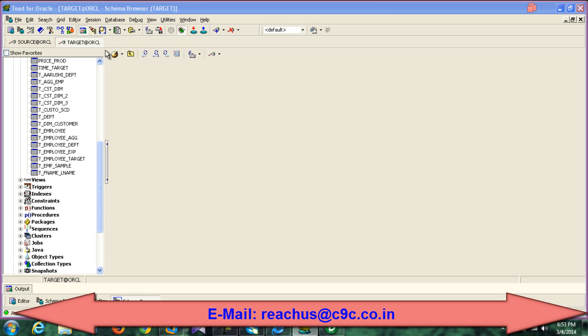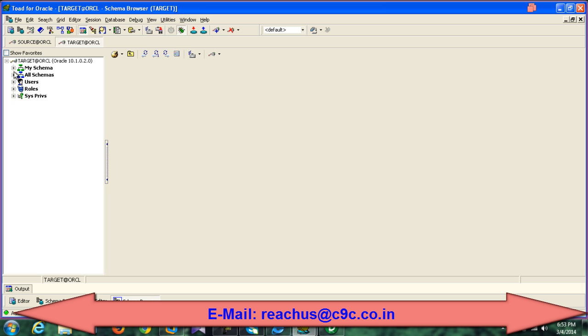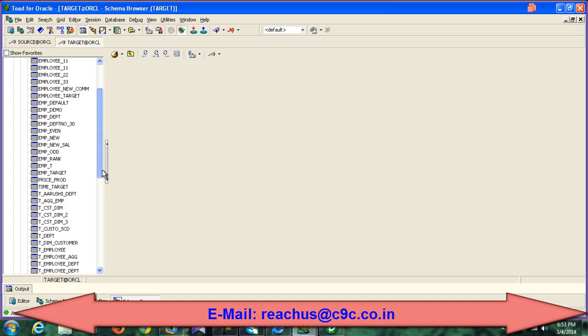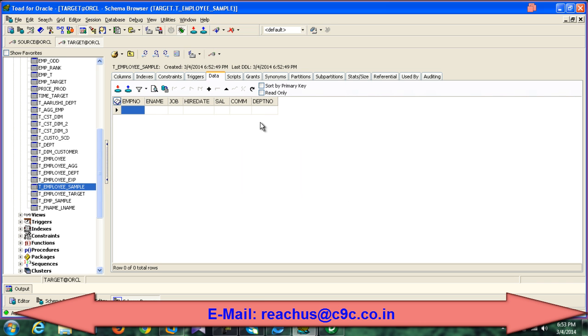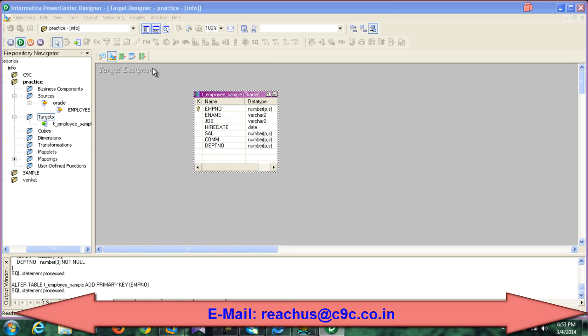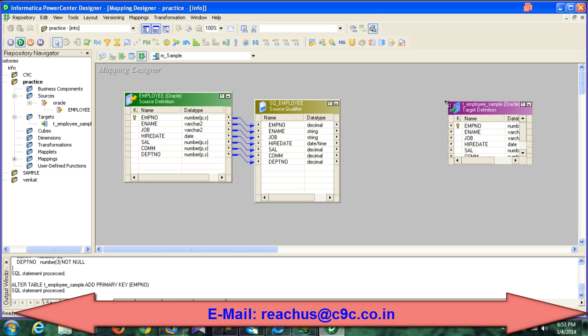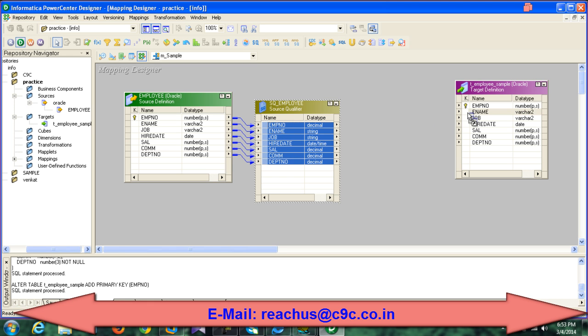Let me go into Toad and refresh it once. Now let us see whether the table structure is present or not. So T underscore employee underscore sample, this is our table structure, but there is no data because we didn't process the data in Informatica. We have only created the structure. Let me go into the mapping area, drop your T string, and connect it to your target.